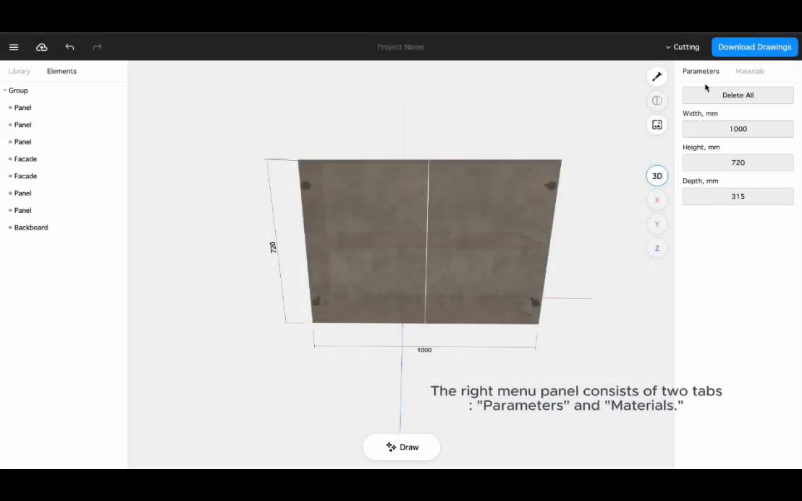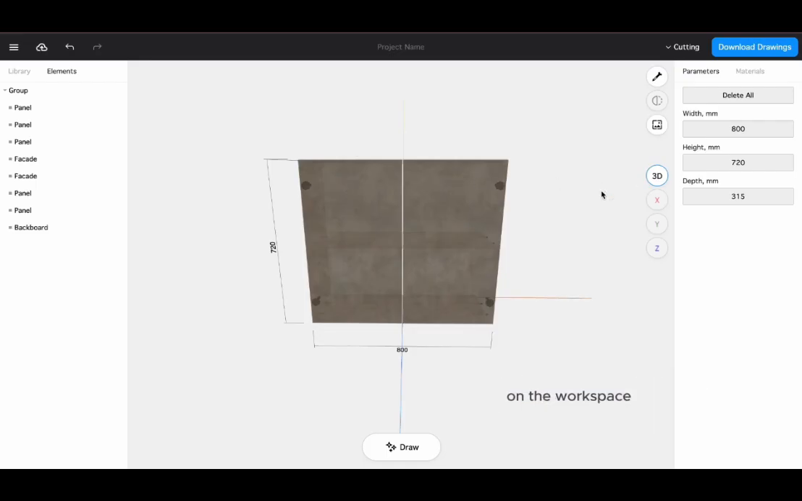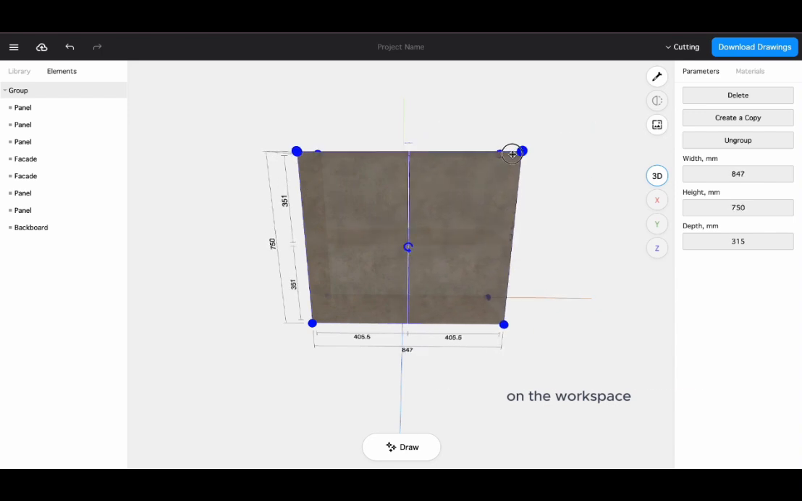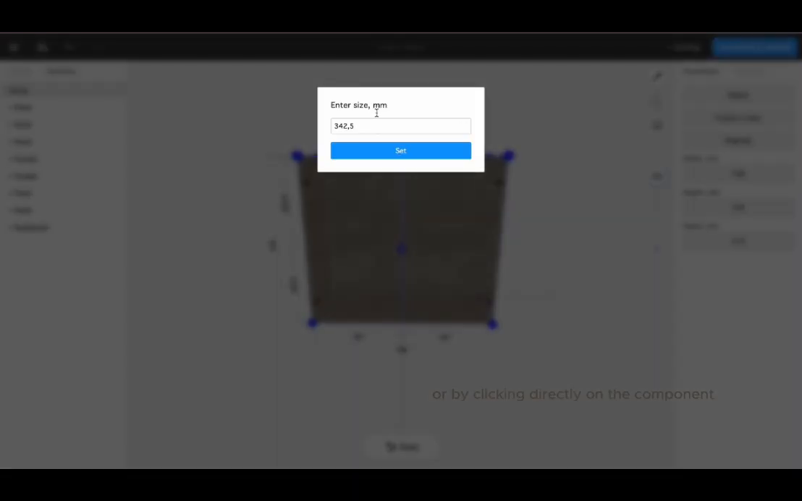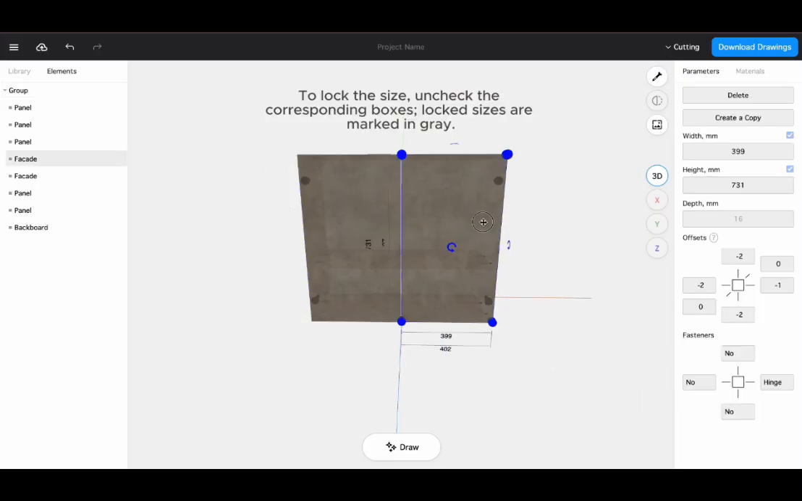The right menu panel consists of two tabs, Parameters and Materials. The size of each component can be changed in three ways: through the right menu panel on the workspace, or by clicking directly on the component. To lock the size, uncheck the corresponding boxes. Locked sizes are marked in gray.